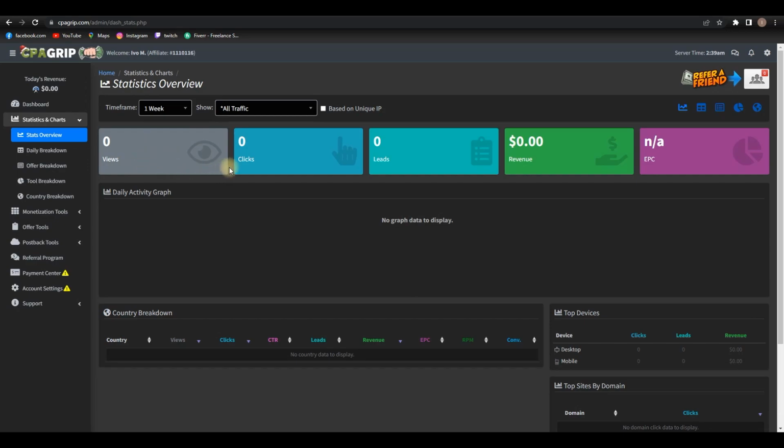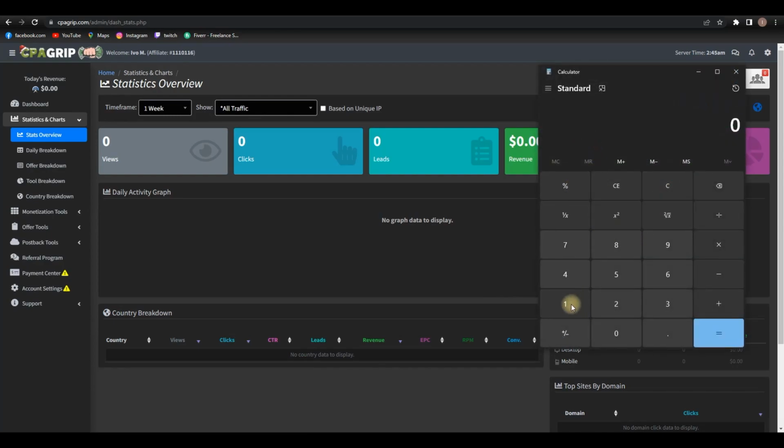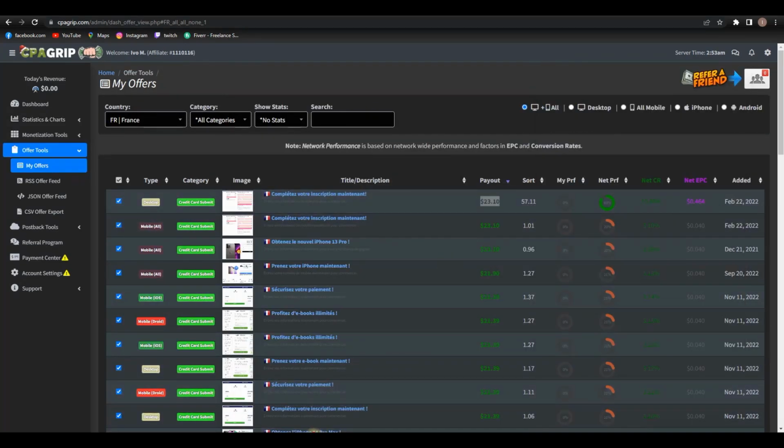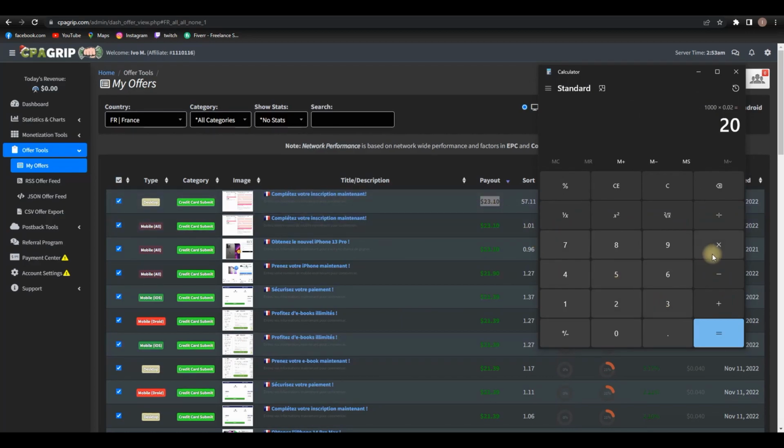Then you can go on statistic and charts and then statistic overview. And here you can see how many views you're getting, how many clicks and how many leads. And the lead means that the task that the advertisers want is completed. In my case, leads is gonna mean how many people have registered. And let's say you're getting 1000 views on this ad and only 2% of them are completing the task. This is 20 people, and you can multiply that by the amount they're paying for one person for completing the task, which is $23.10. I multiply this by 20 people and I will get approximately $462 for that.